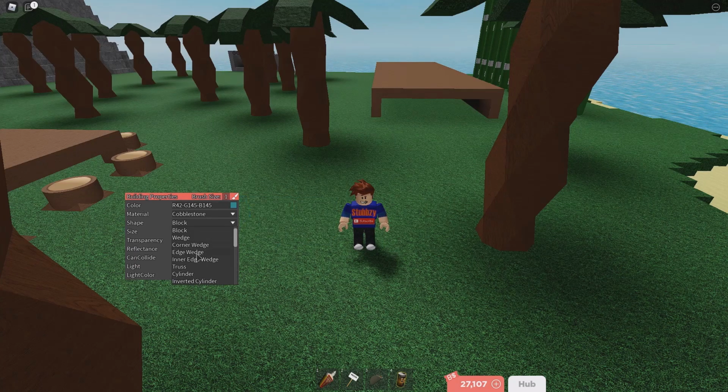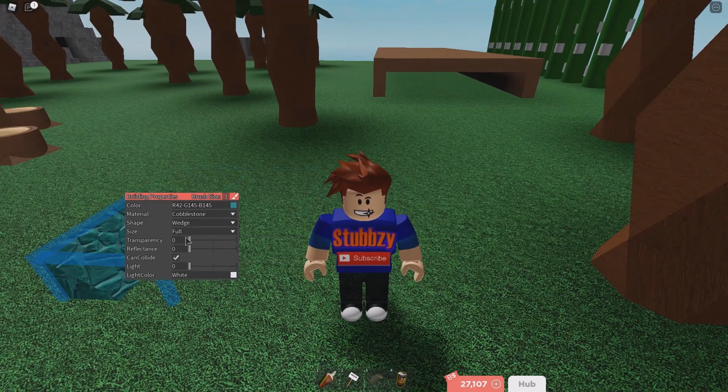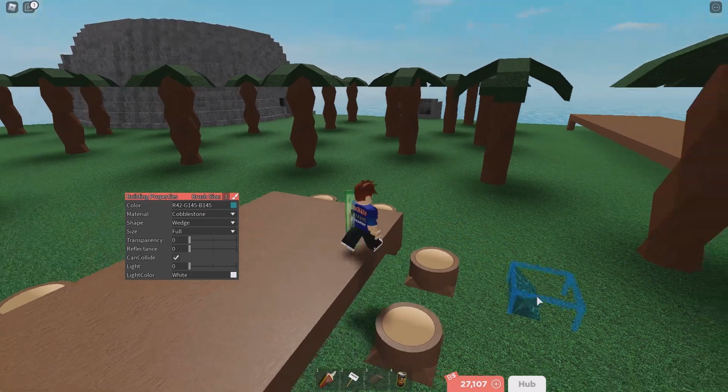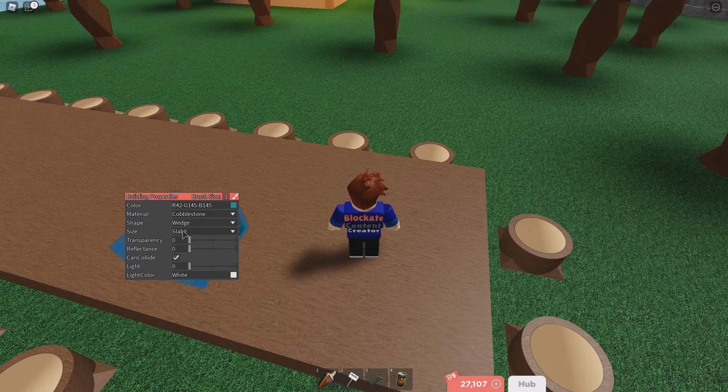I'm not going to go into that many shapes, but there is wedge and stuff, so you can use these for little detail. As you can see, it's a full block because it says full there. It looks weird in this ground because there are blocks in the way of it. You can also change the size of it. So you've got slab, you've got small. Yeah, you can change the size.